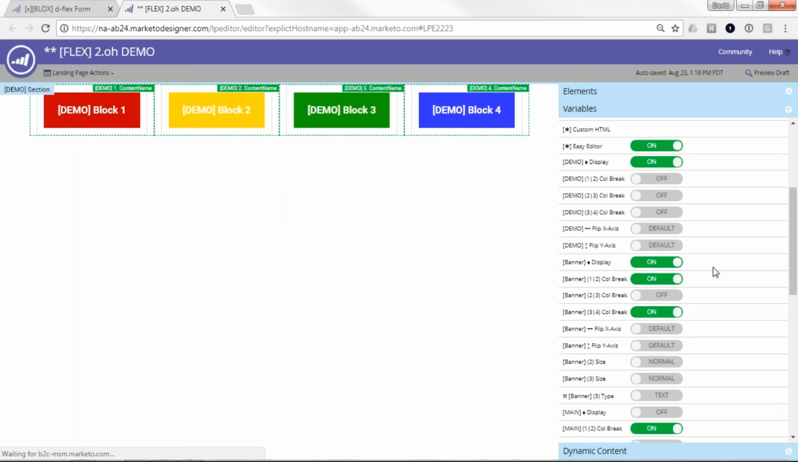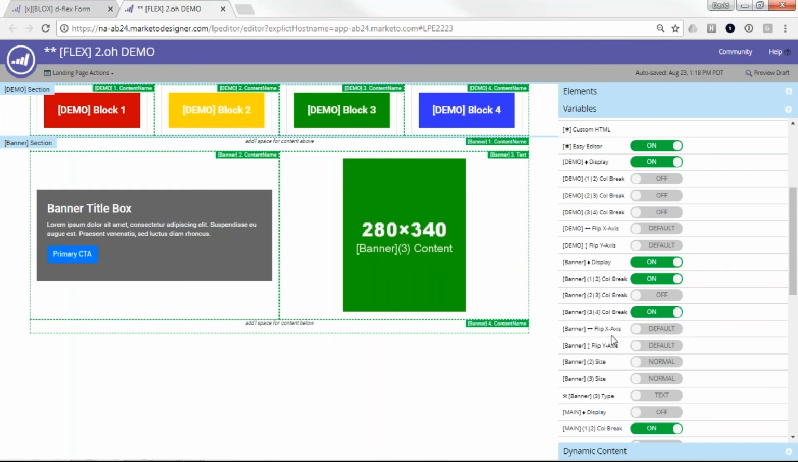And section over section, we can turn these rows on or off to include or exclude these different layouts from our new design here. So I'm going to flip on the banner display here so we can have a look at this. In this section, we've got 2 new variables that are introduced on top of the column break and the flip toggles. And those 2 are sizing and type. In the banner, we're going to have a look at type.